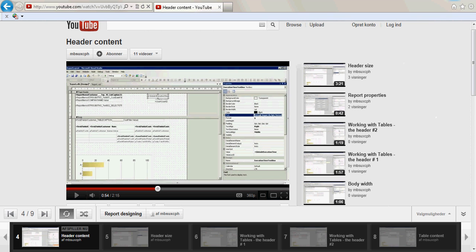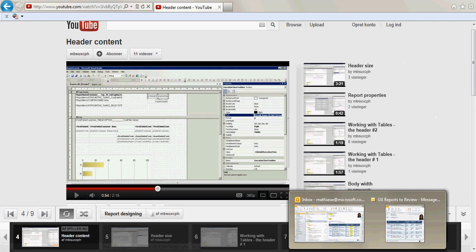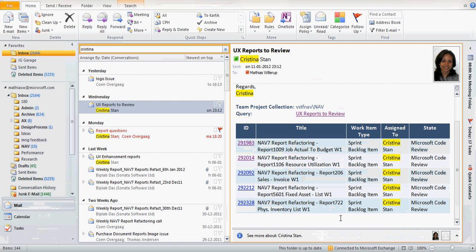Here's how the report flow, the design, test, and development workflow works here, in this case in Microsoft.